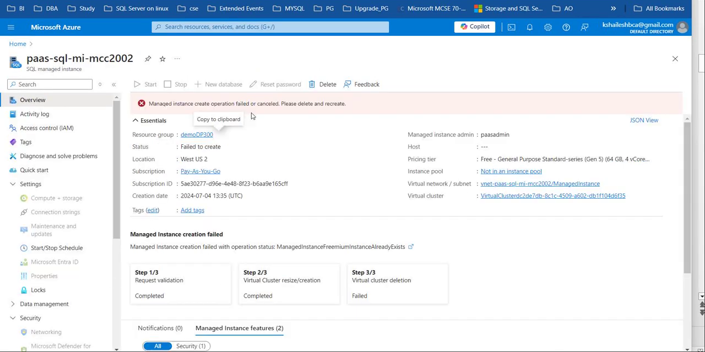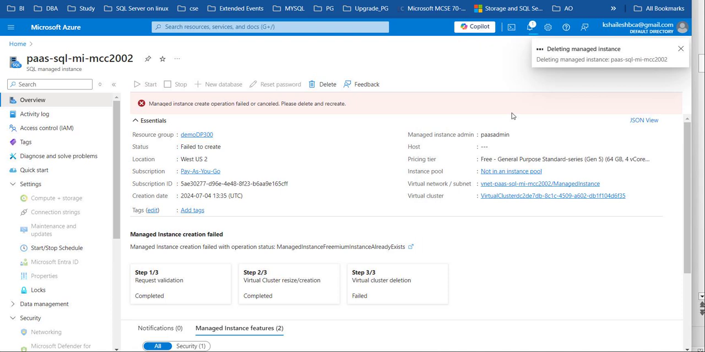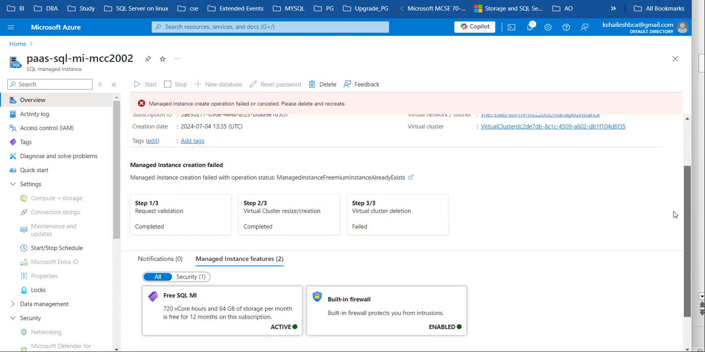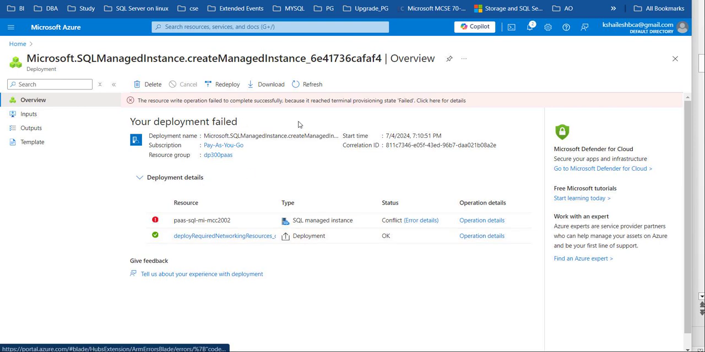Okay, so again it failed because I think DP300 demo is already in use. Okay, so how can we delete this? Let's proceed here. So click on delete and then copy this and paste here. So it will delete all the resources which we have added here. Step 3 is not completed because of virtual cluster deletion, okay, because it will conflict. Okay, it will take some time. So it is throwing the same error because it is totally conflicting here, the resources and all.